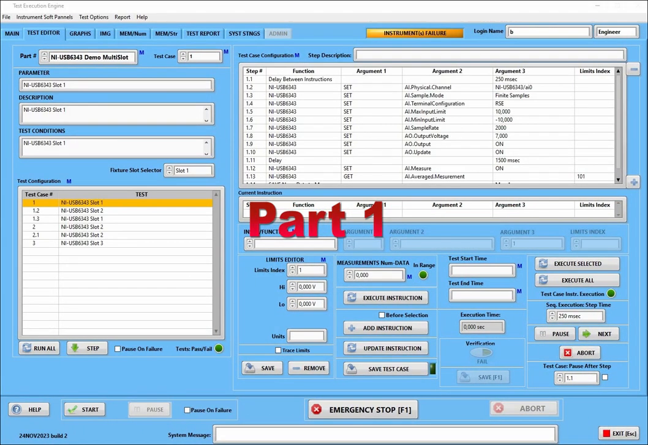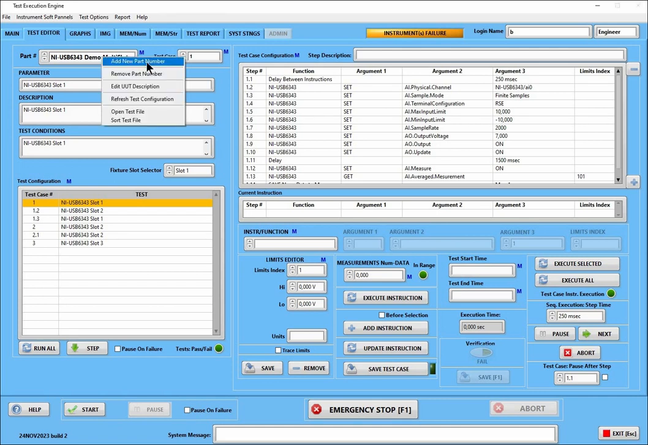Part 1. Part number selector. Place the cursor over it and press the right mouse button. The user menu list will be displayed. The very first menu item is Add a New Part Number. This function is intended to generate a new test. Let us make this selection.